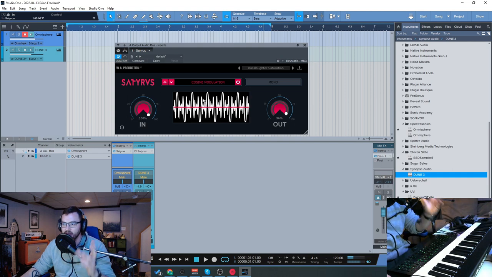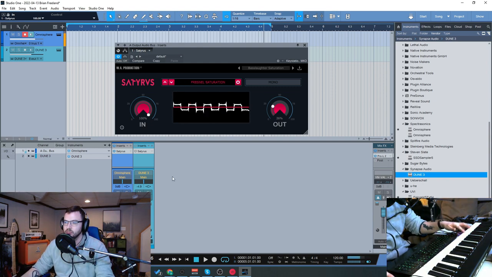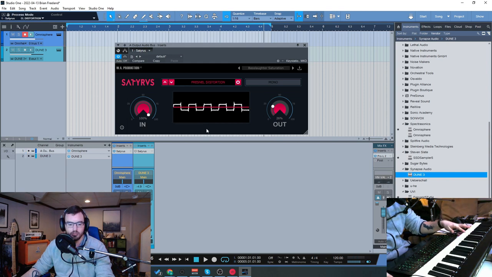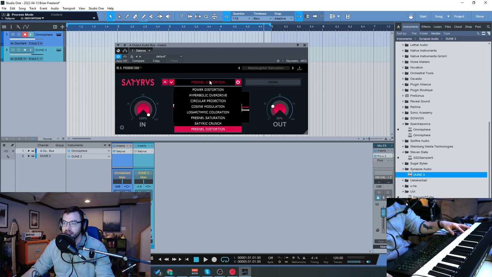And the visual display there is really cool. Kind of lets you know how this is exciting, the actual waveform and all that stuff. So there you can hear the difference, both of these, Fresnel saturation and Fresnel distortion, what the difference is between those two.